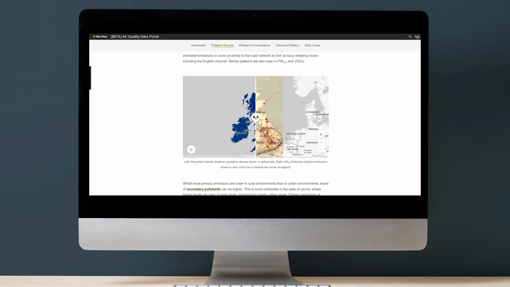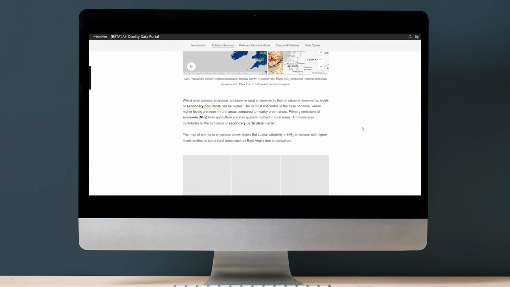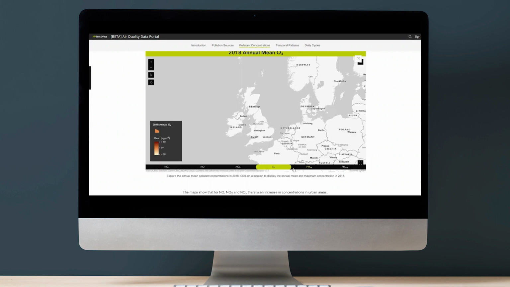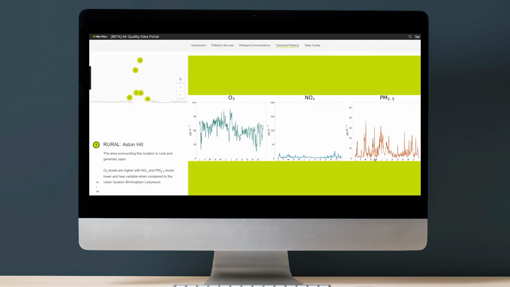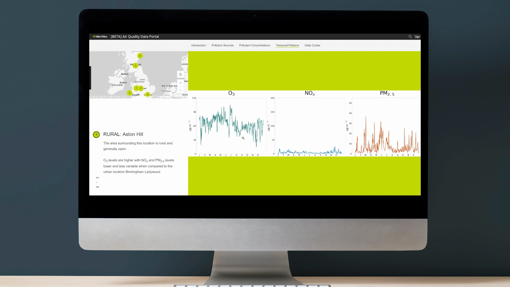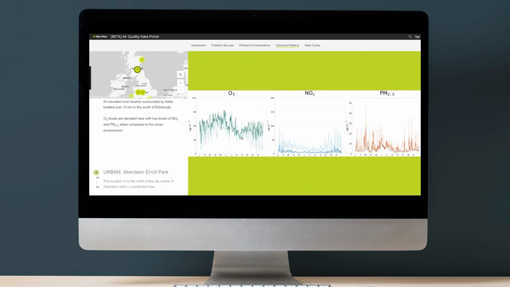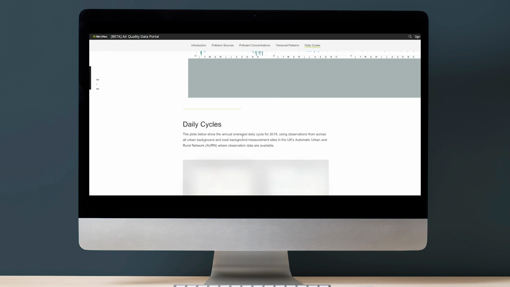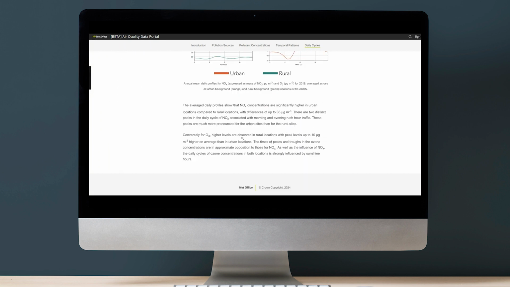And finally, we've got a lot of different what we call story maps on here. This enables users to learn a bit more about air quality and what's going on. The example here is the difference in air quality between urban and rural environments. We've got some text explaining it, looking at things like pollution sources, but then we've also got maps and interactive apps as well, where you can have a look at the concentrations varying across the UK.